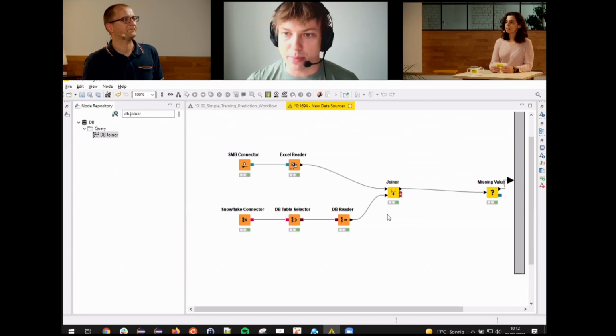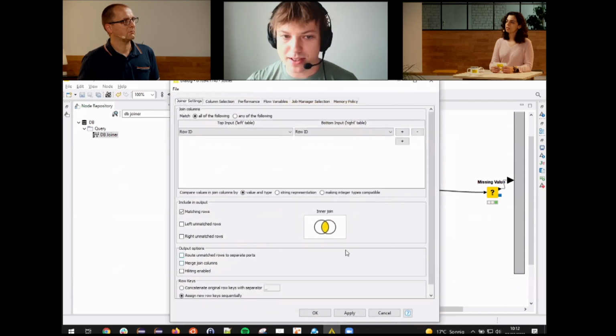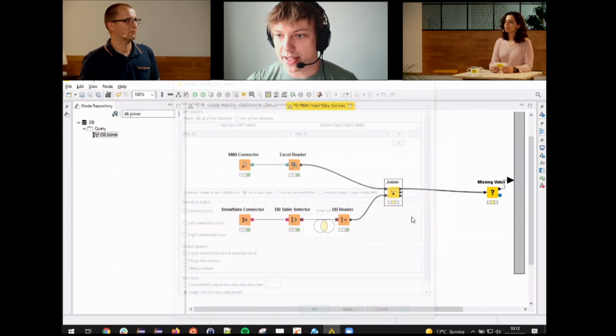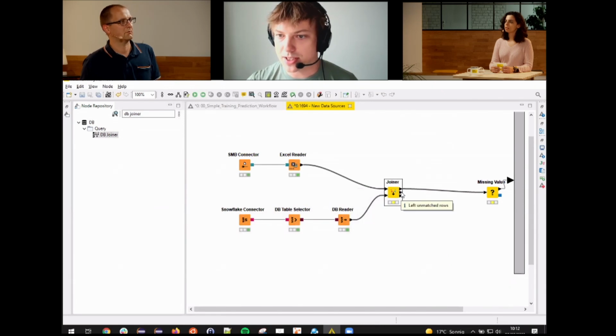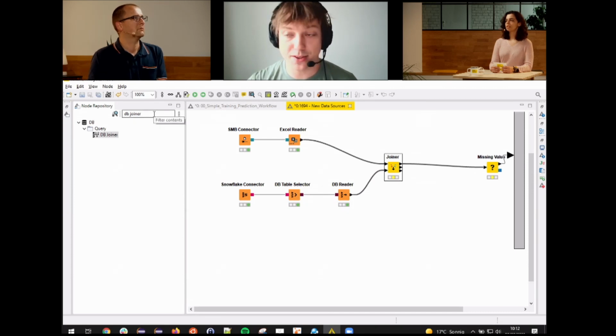Okay. But the whole performance topic isn't the only thing this new joiner brings. It also brings some additional options that have been requested quite often. For instance, the option to route unmatched rows to separate ports. So when I activate this, unmatched rows will be routed to different ports, which is one of several options that this joiner has been given in this release.